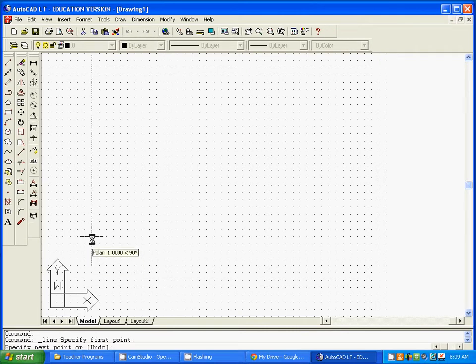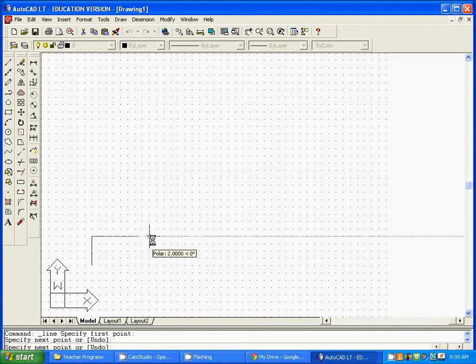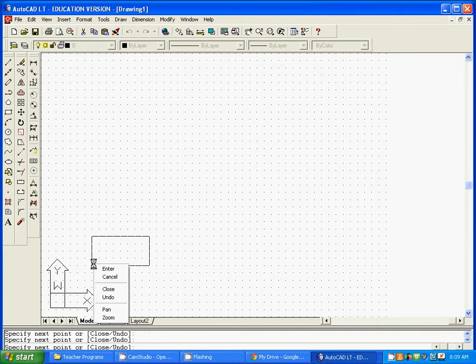And if you look, you should see on your screen it says polar 1.000 less than 90 degrees. That lets me know that's 1 inch long. Click enter, or click your left button. Now we're going to go across to the right, and we know that it has to be 8 squares, or in this case it'll be 2 inches. Click, go back down, and click. Once you do that, right click and hit enter. Now we've just made an outside shape.